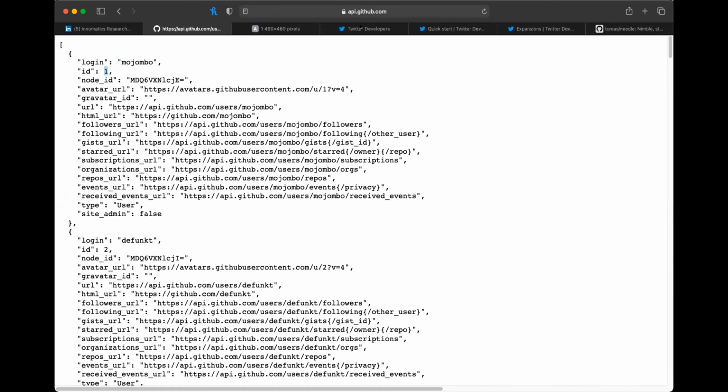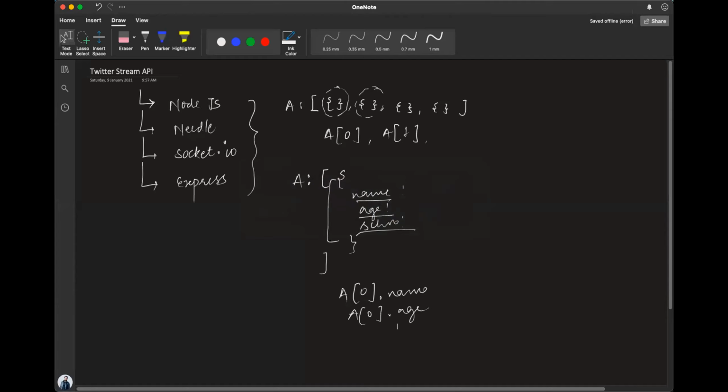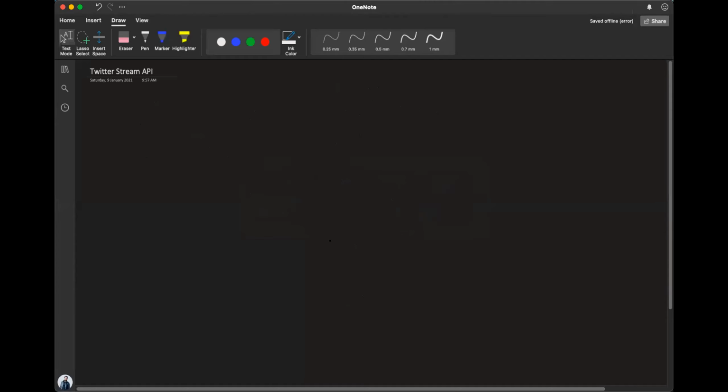Yeah, makes sense. Now let's go around and talk about the Twitter API. This was the basics part. Now let's jump to the Twitter API.